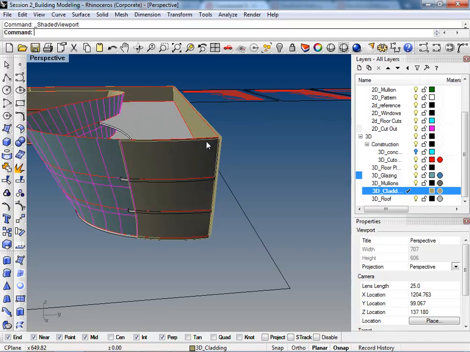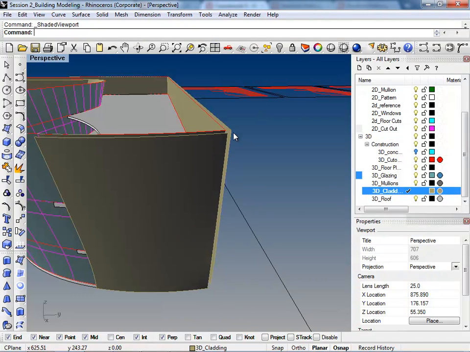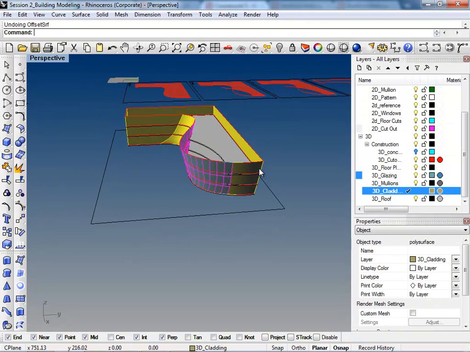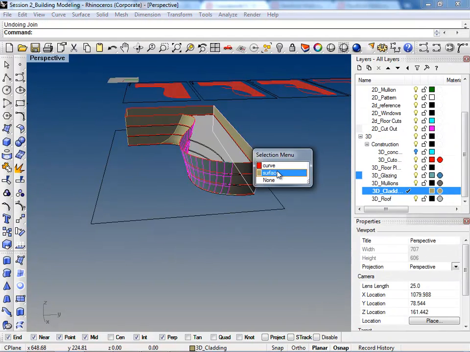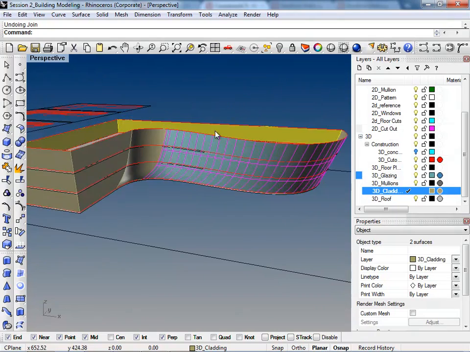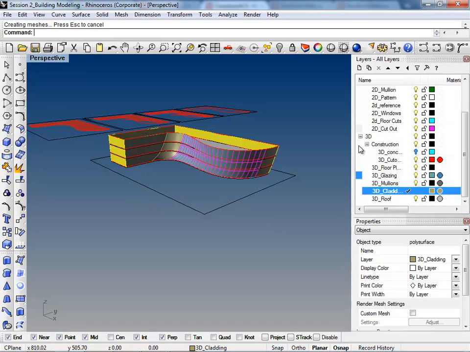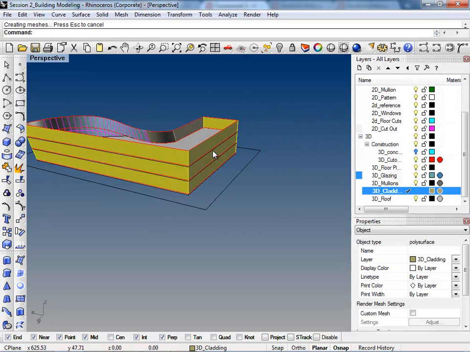For some reason it didn't want to offset everything solid, so let's undo that. Why don't we just select these simple surfaces right here and try that command again. Offset surface.